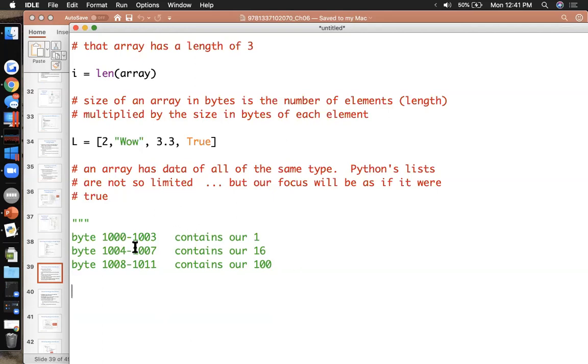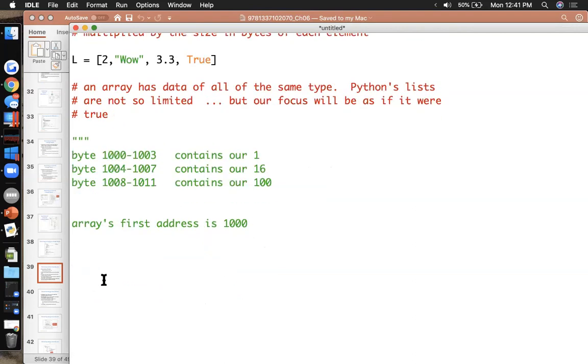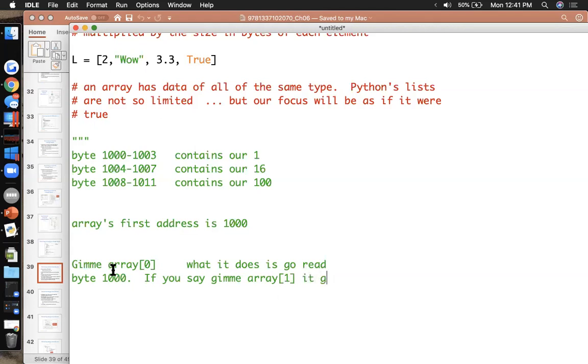So in a language that supports strict arrays, an array is a reference to that first byte, right? The array's first address is 1000. So when you say, give me array subscript 0, what it does is go read byte 1000. If you say, give me array 1, it goes to byte 1004, and array subscript 2 is byte 1008, right? That's how it gets those 3 numbers out.